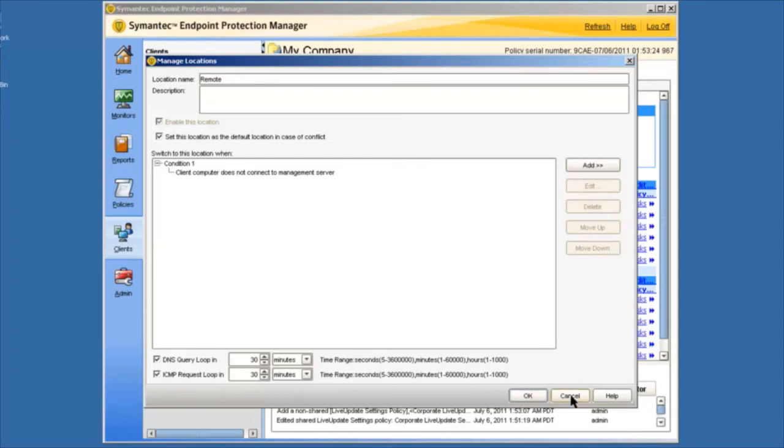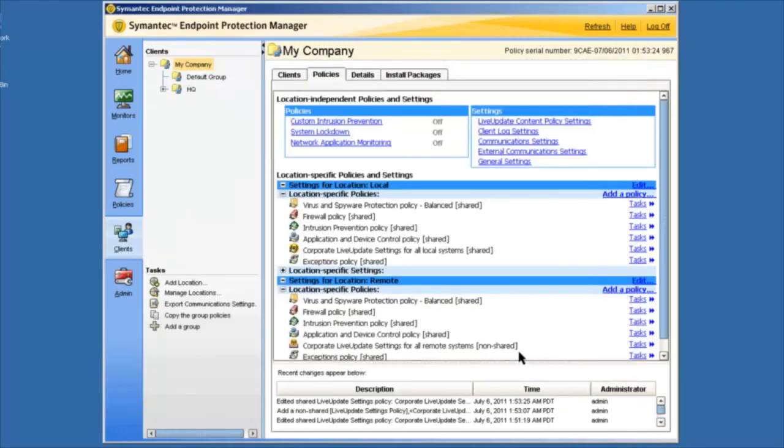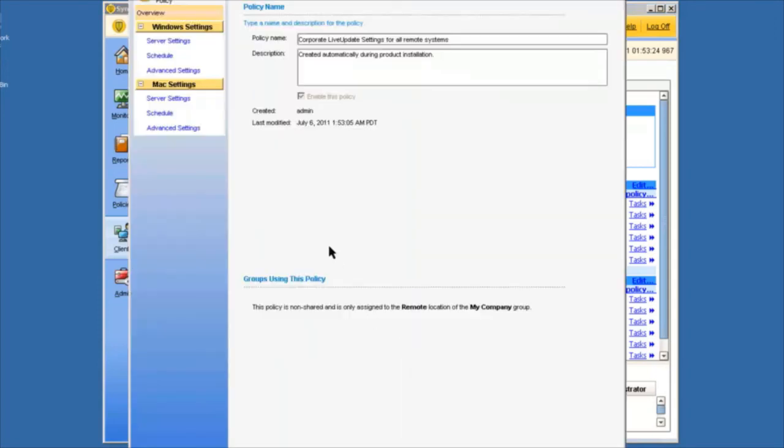Again, I don't want to make you an expert on this. I just want to give you an overview. So for the remote computers, if we go down just a little bit to the live update settings, and we'll look at this, it looks very much like the screen that we looked at just a few minutes ago under policies. This is the live update settings for all remote systems.